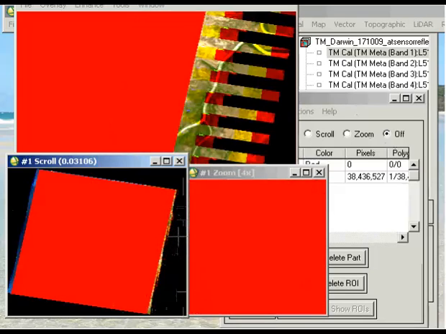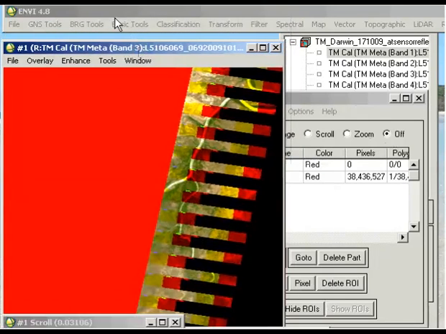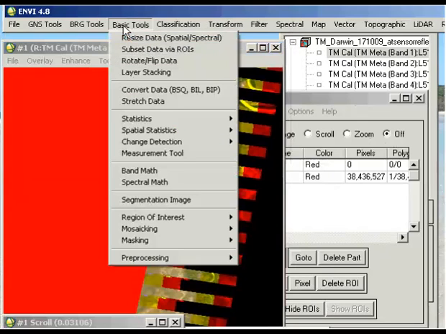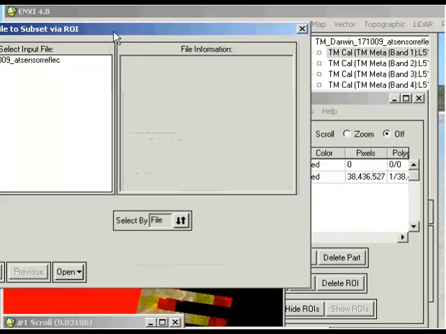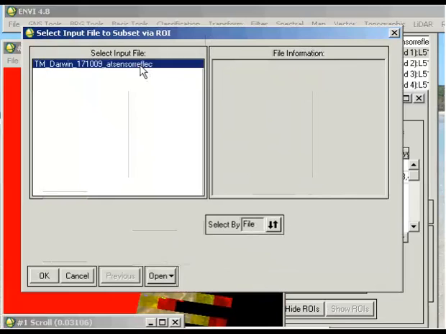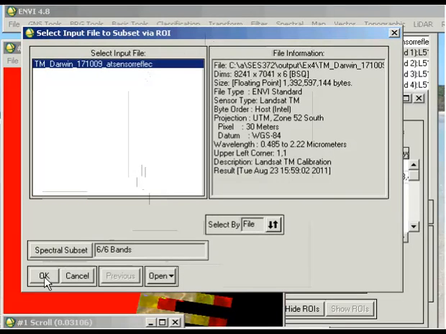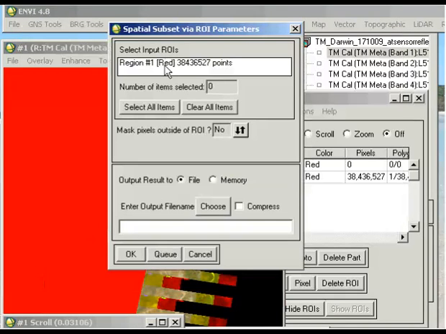So once we've checked that the ROI is doing the job that we would like it to do, we simply go up to the main menu here and go to Basic Tools and Subset via ROIs. I'm going to subset this at sensor reflectance image here, and so I just click on that and OK. The region of interest that I'm going to subset with is this first one here, so I click on that.